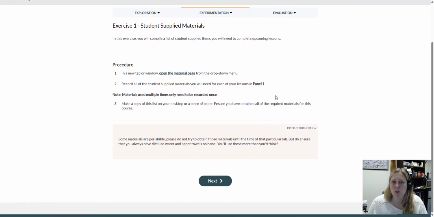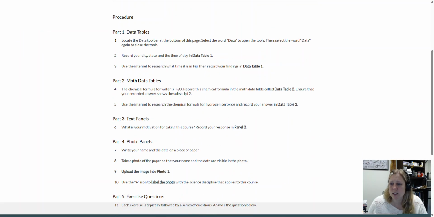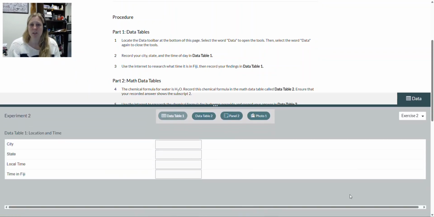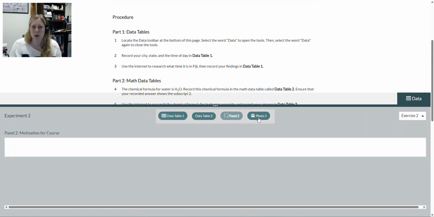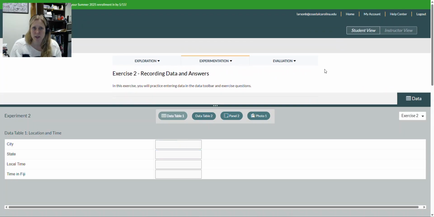This is talking you through what some of those things would look like based on what you've learned in the exploration. And then recording data and answers. What that looks like is you'll have this table down here that says data. In this, you will be able to record your information. You'll record anything that you are required here where it says record your city, state, and time of day in data table 1. That is where you go to do that, okay?